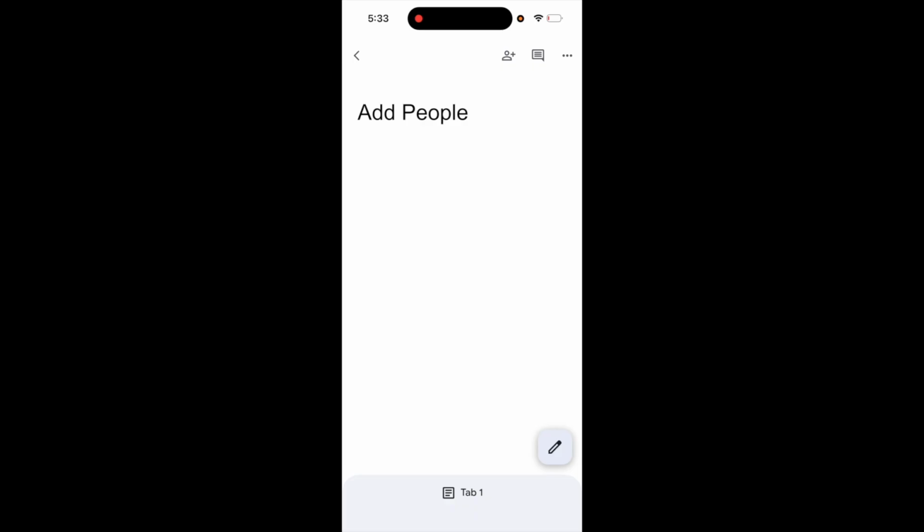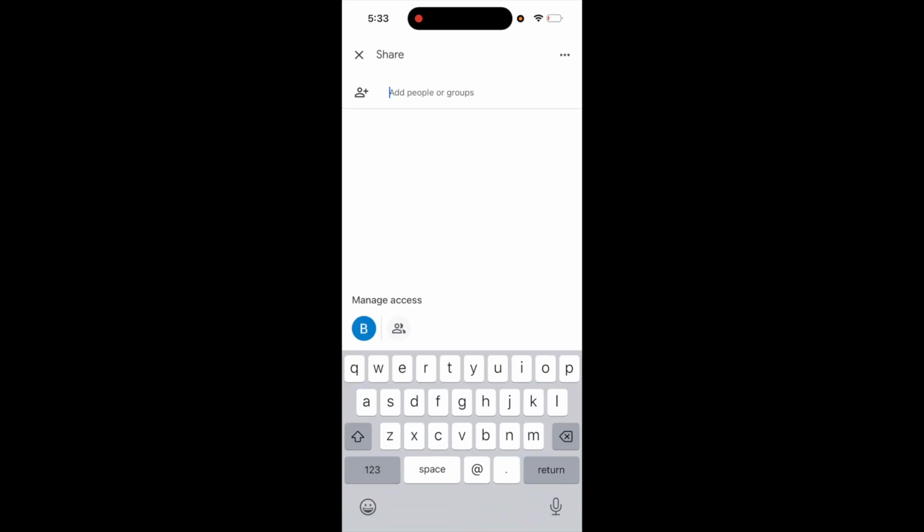So pretty simple, pretty straightforward. Once again, go to the top right, press the plus arrow icon this way, and share it with people, but that is how you can add people to a document here on Google Docs.